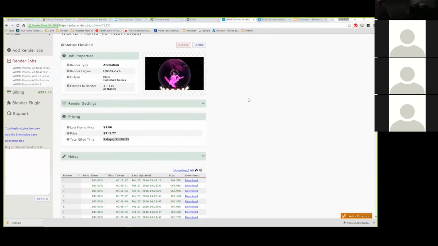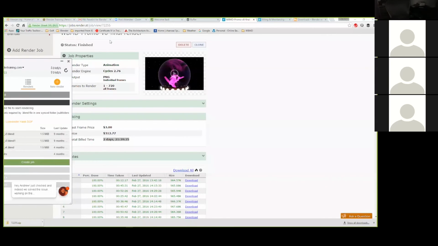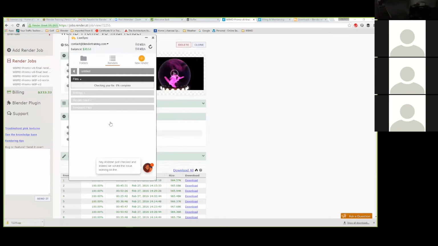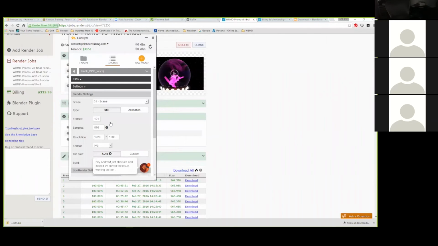Now, I had to reinstall the client today, so hopefully it's going to work. It's called Lion Sync. So what we'll do is I'll just create the job here. Lion Sync is a little bit different from the other ones because what it actually does is it keeps a live sync of your files with the server. So unlike SheepIt and the other ones where you actually have to upload your files, then render, this one has constant syncing. So when you want to go to render, it's ready to go.